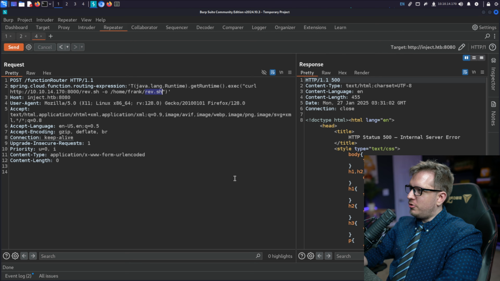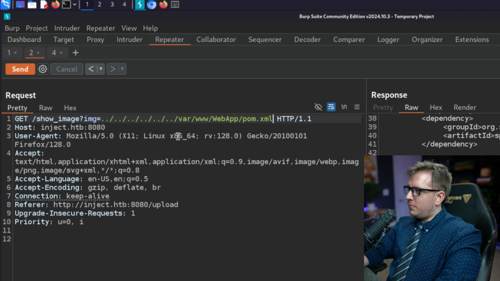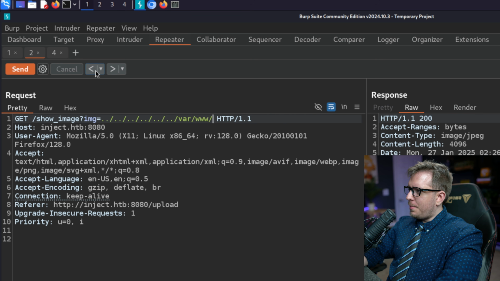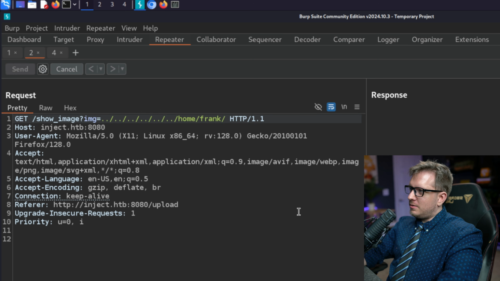And we do get back a 500 error, but let's go back into our request here that we were using for the LFI, the show image request here. And then let's see, let's go back. What do we want to do? We want to go into the Frank, right? And we want to see if we can access this revshell.sh. Now, before I actually launch this, actually, we can just see if it actually worked.